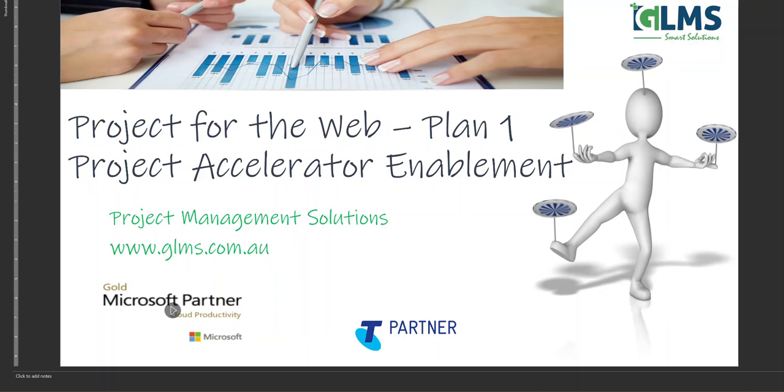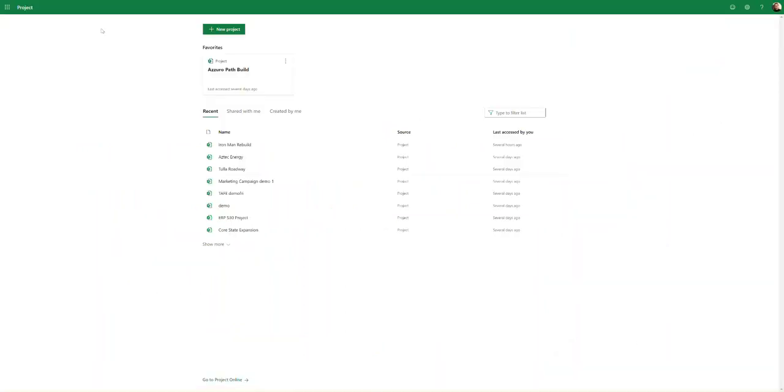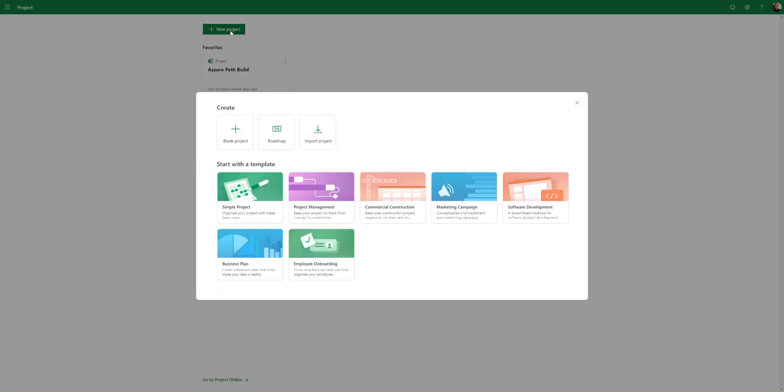might be using. Today's session, however, as I mentioned, will largely be focused around the Project Accelerator enabled project management solution for Project for the Web, Plan 1. Now, for those who are familiar with Microsoft Project or Microsoft Project Plan 1, this is a cloud-based solution from Microsoft that helps organizations manage projects in a light and easy way. So it's got some really cool functionality to help in the management of work breakdown structures, quite easily done.